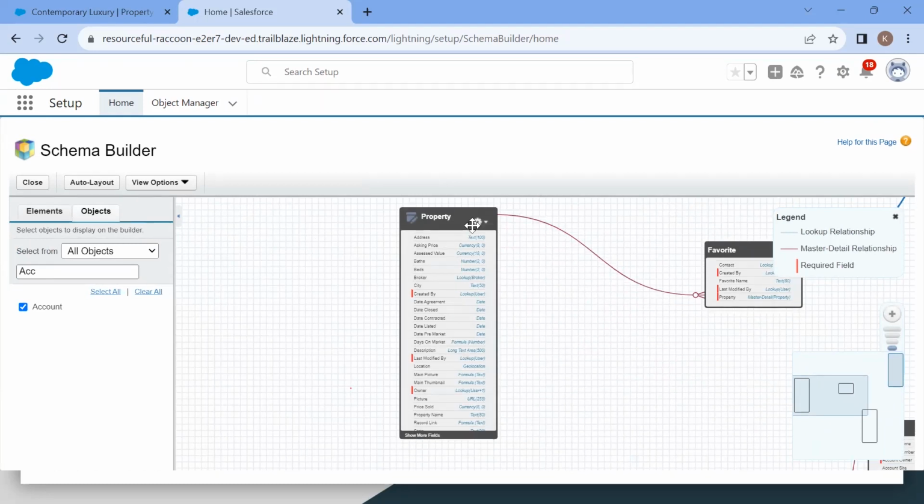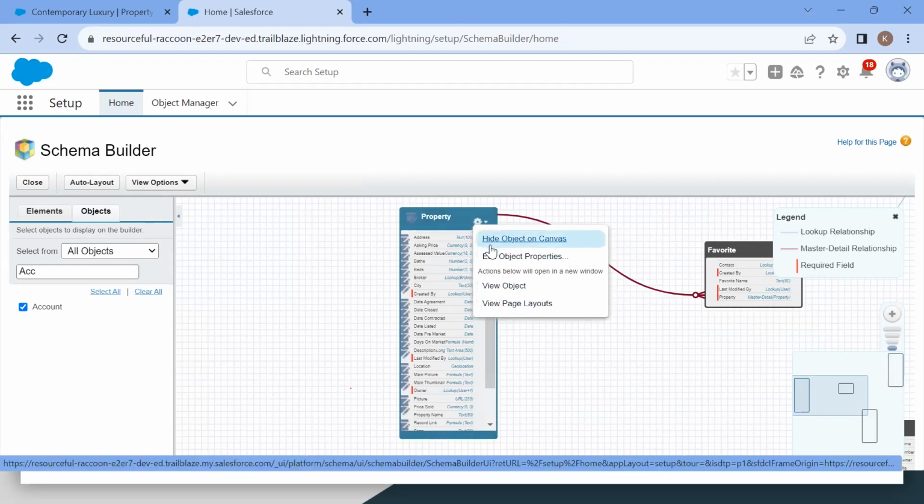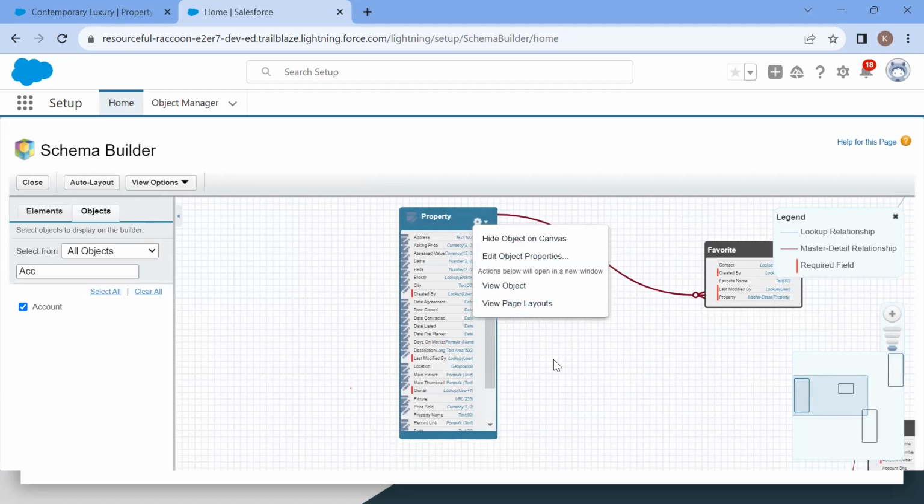Now suppose there are different view page layouts, view objects, edit object properties. So there are multiple settings that we can see or change when we are using the Schema Builder, for any object. So just try to understand, it is a graphical representation of our objects and their relationships.